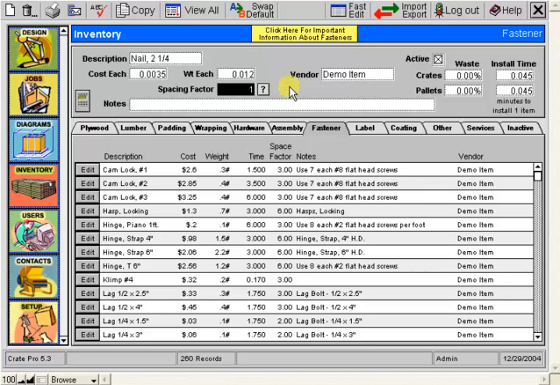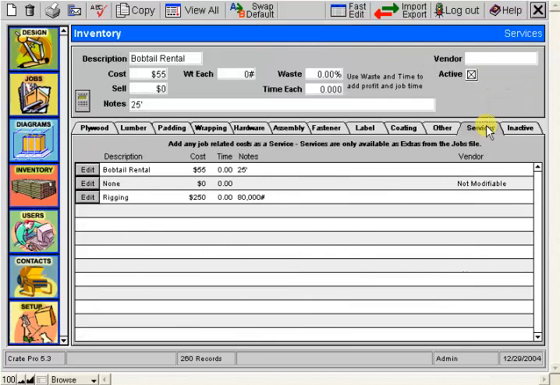Now, as I mentioned earlier, some of the material types here are only to separate those materials and make them easier to find. That's the case with the rest of the types of materials, except for services. Services are only available from the jobs file, so you can't add a service to a design. Use it for things like trucks or rigging or other similar items that don't actually become a part of a crate. These are items that shouldn't modify the cost of the container, but will change the cost of a job as a whole.